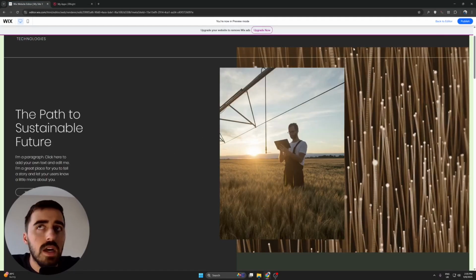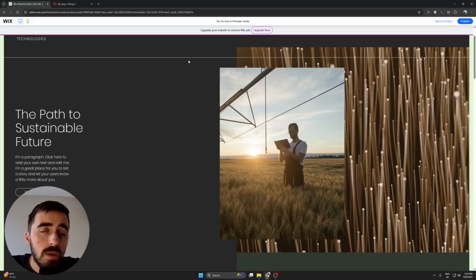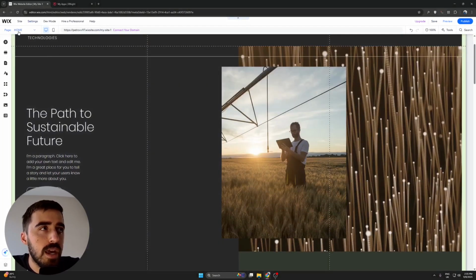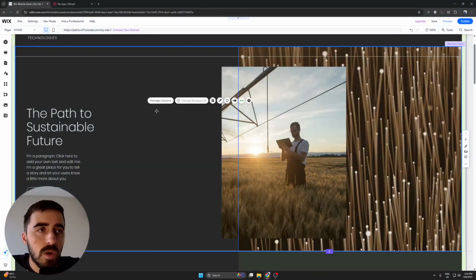poll widget. So I want you to go to your Wix editor and to the page where you want to add your poll. In my case, I want it on the home page. As you can see, that's where I am. And then I'm going to left click on the screen to highlight the section where I want my poll widget to be. In this case, right here.